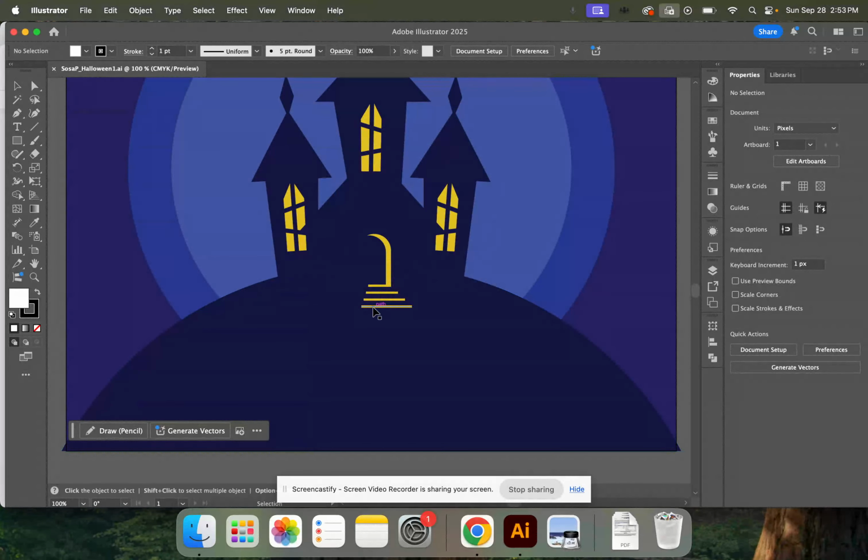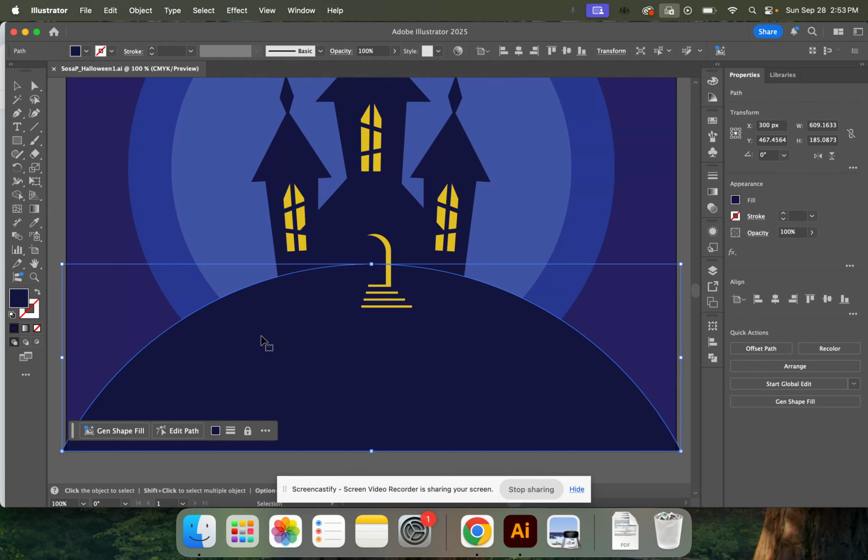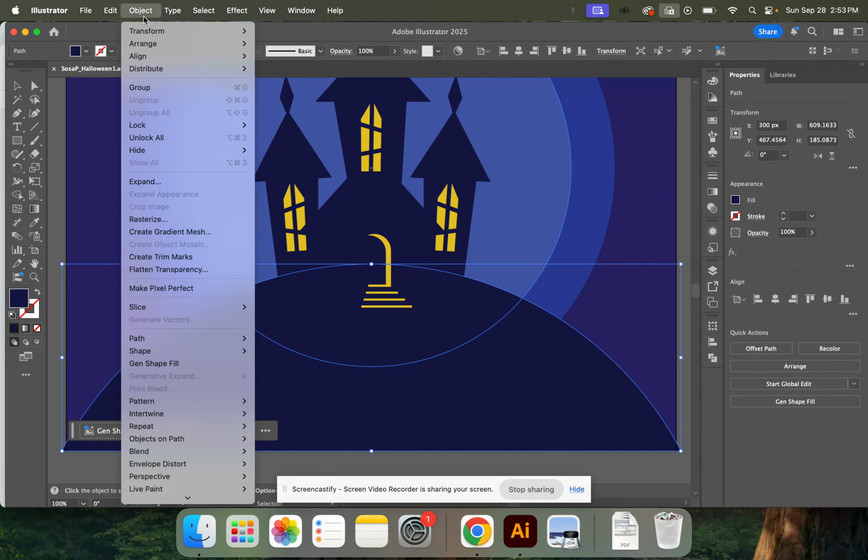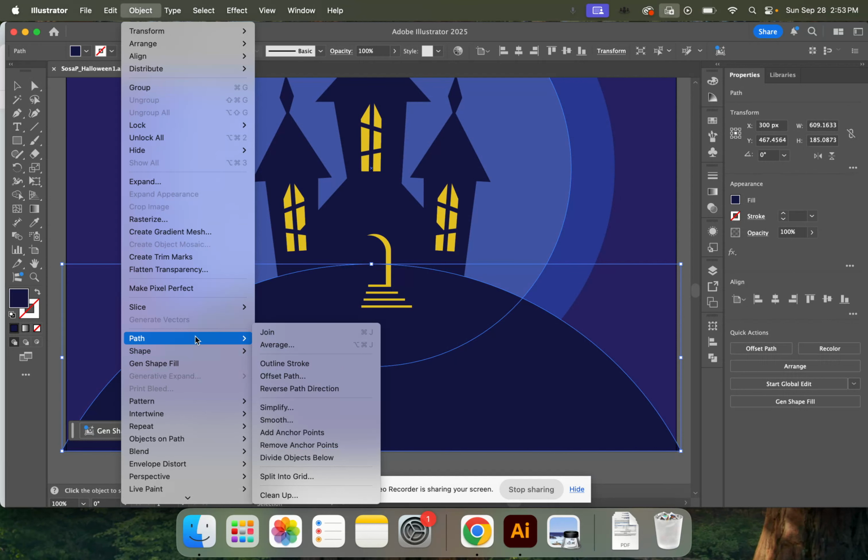Alright guys, so we're going to continue on with the haunted house vector illustration using Illustrator. We're going to start in step 11. So go ahead and click on this hill shape right here once. And then it wants you to go to your object menu up at the top. You're going to hover over path, and then you're going to select offset path.